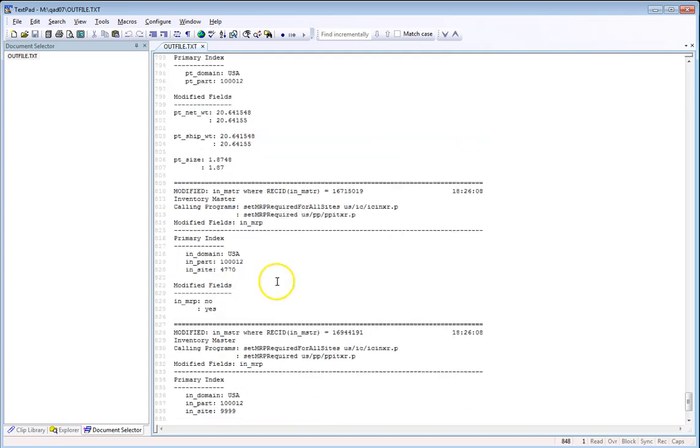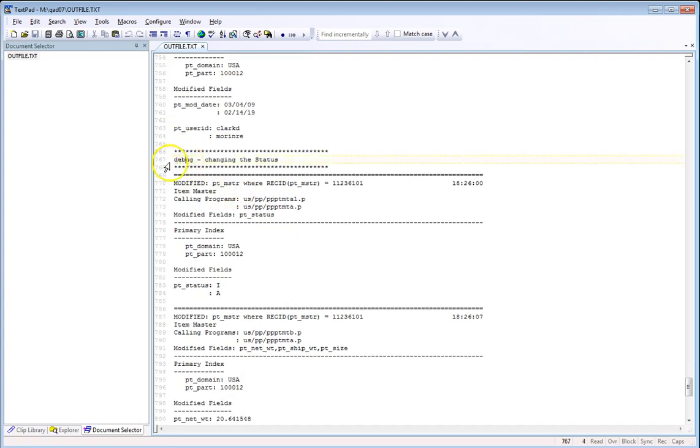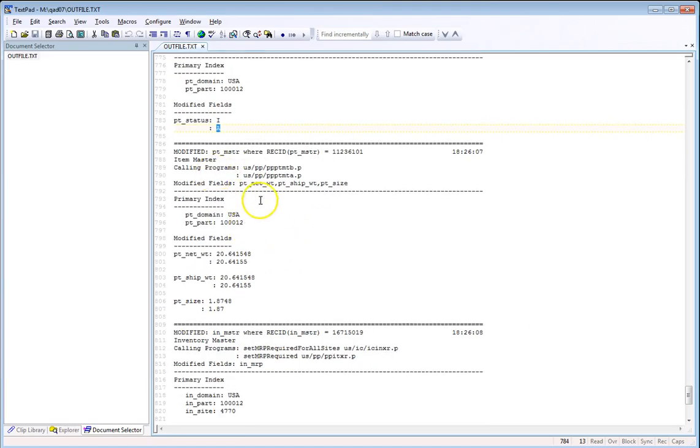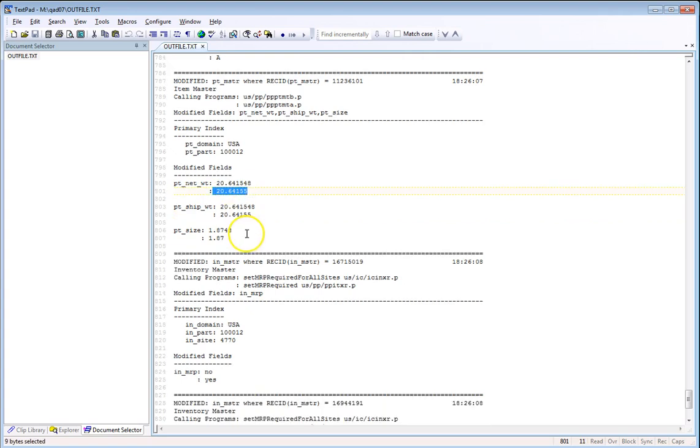All right, so where were we? Okay, so here's our little note changing the status. So here's what happened when I changed the status. So it modified that record, showing me the status was inactive and now it's active. It also modified PT net weight, PT ship weight, PT size. I'm not sure why it did that, but anyway, it did. So you see, it looks like it truncated the decimal parts. Not sure why it did that, but that's what it did. So that's very useful for that.